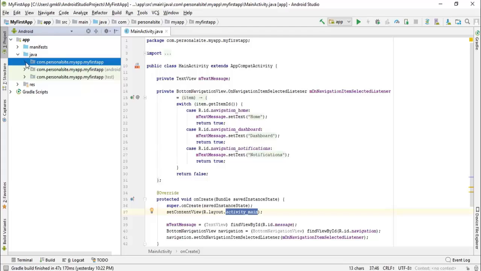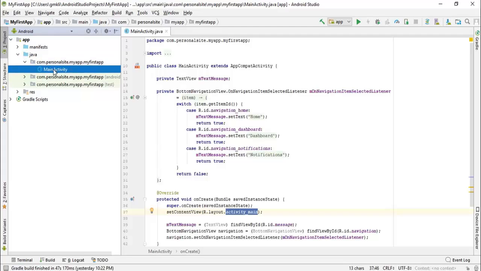It might not be the first in your list, but it's the first in mine. It's the one that contains main activity, and if you double click it, it will open over on the right hand pane. So now, if you've never programmed before, you're probably looking at this and thinking, what does all of this mean? Well, we're actually going to start at the very top with a keyword that appears so often that it's almost ubiquitous in programming. That keyword is called class.